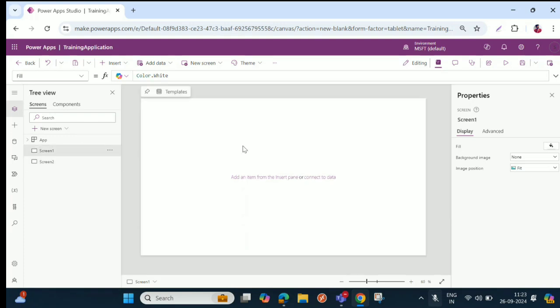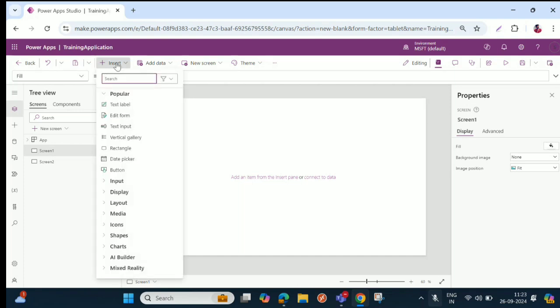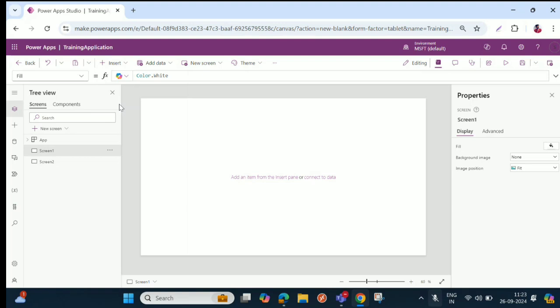Just keep two screens here. Okay, so this is regarding the screens. Based on the requirement, as a developer, you have to think which screen you want to take. And entering into the screen controls here, I can insert a label over here.